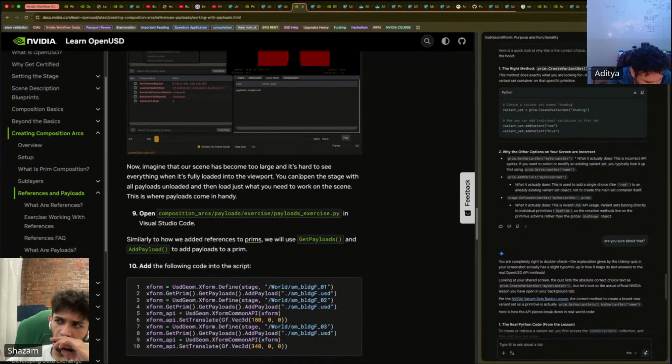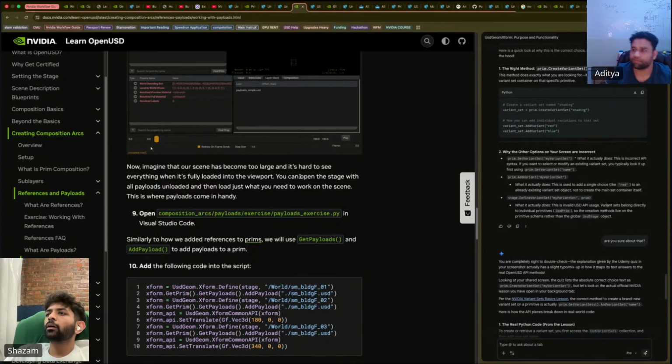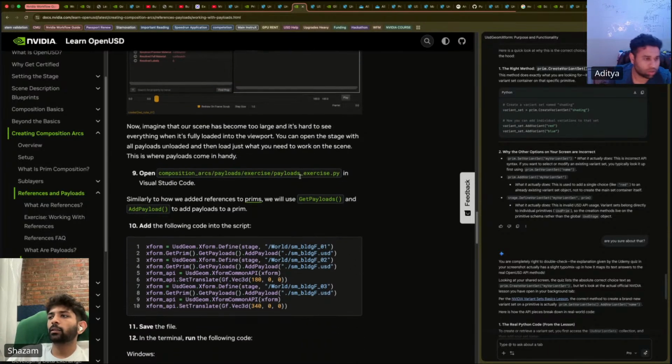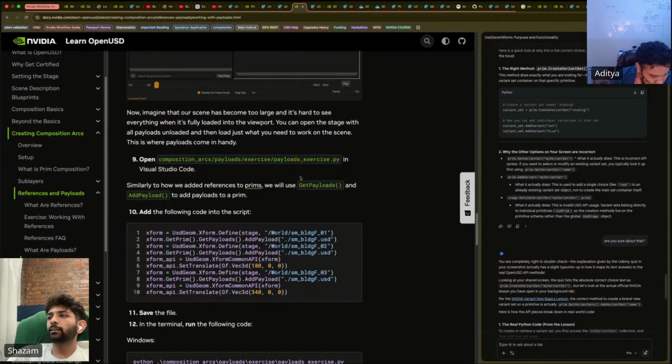Okay. Now imagine that our scene has become too large and it's hard to see everything when it's fully loaded in the viewport. You can open the stage with all payloads unloaded and then load just what you need to work on the scene. Open this exercise in Visual Studio Code. Similarly to how we added references, we'll use get payloads and add payloads to add payloads to a prim.